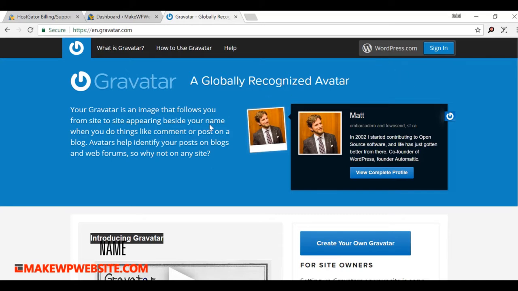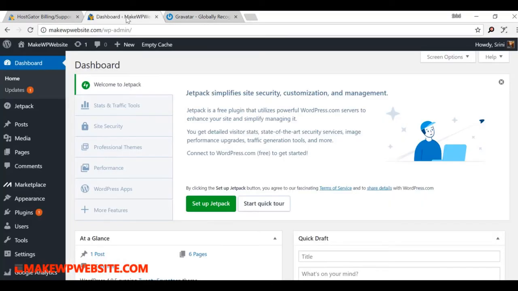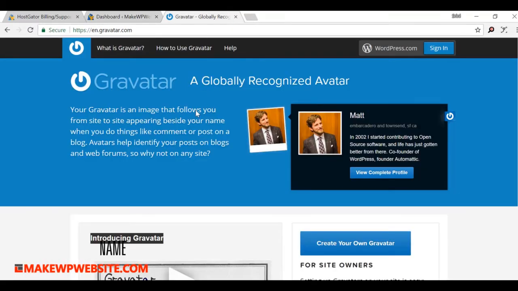So once you upload, what you have to do here is register, then upload your profile pic here. Once you do that, whenever you log in to WordPress or go to any WordPress-based site and comment using the same email ID, the profile image will be fetched from Gravatar, and when you comment, your image will be shown here.